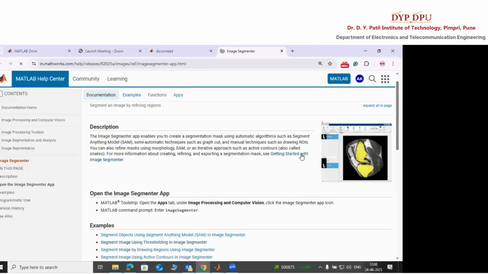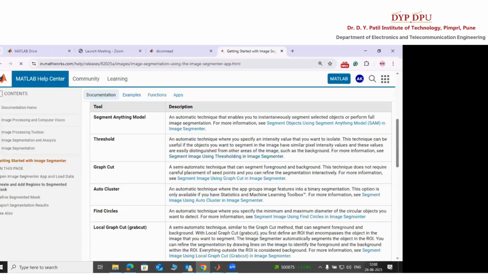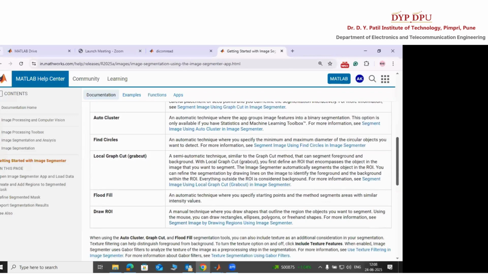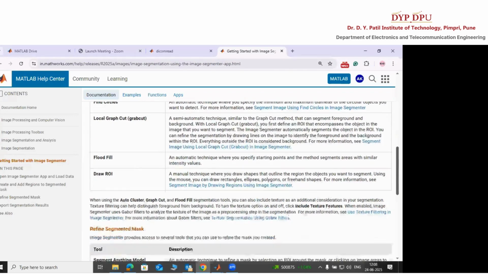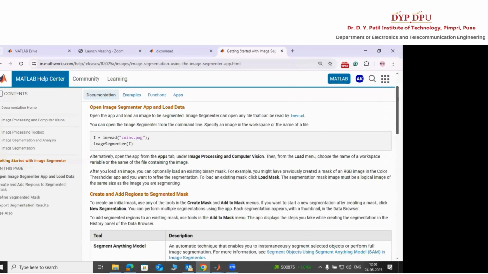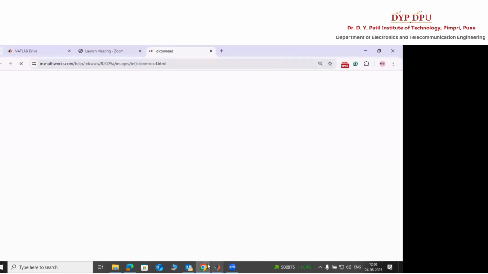Here you'll get started with the image segmenter. The operations available are segmenter, Segment Anything model, thresholding, graph cut, auto cluster, find circles, and local graph cut. Find the fields: if there are any fields, you can draw the ROI. Okay, so these are the operations we can do in the image segmenter. Now this is a small piece of information about the image segmenter. Now let us do it practically.